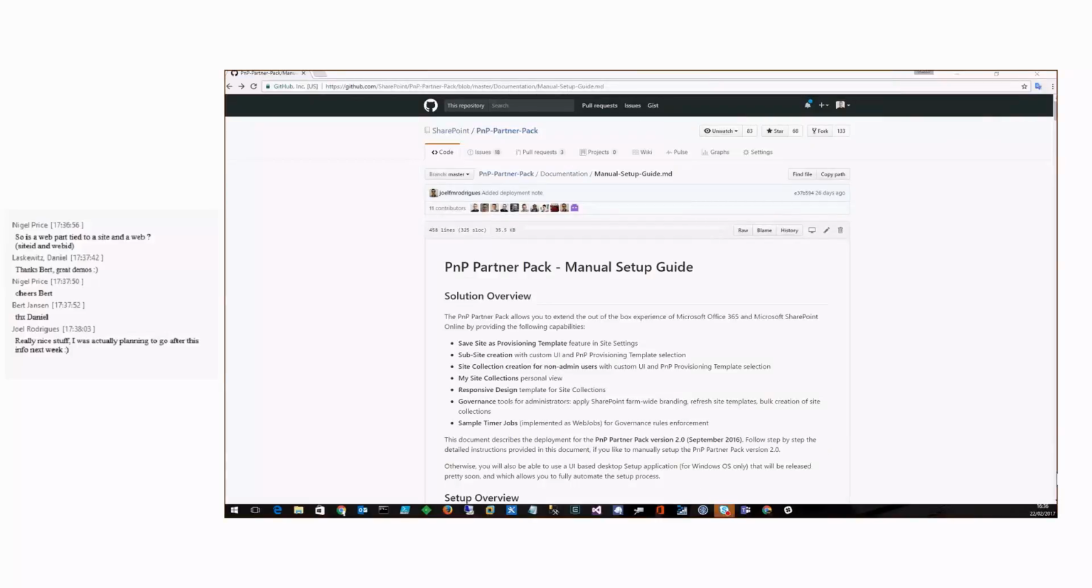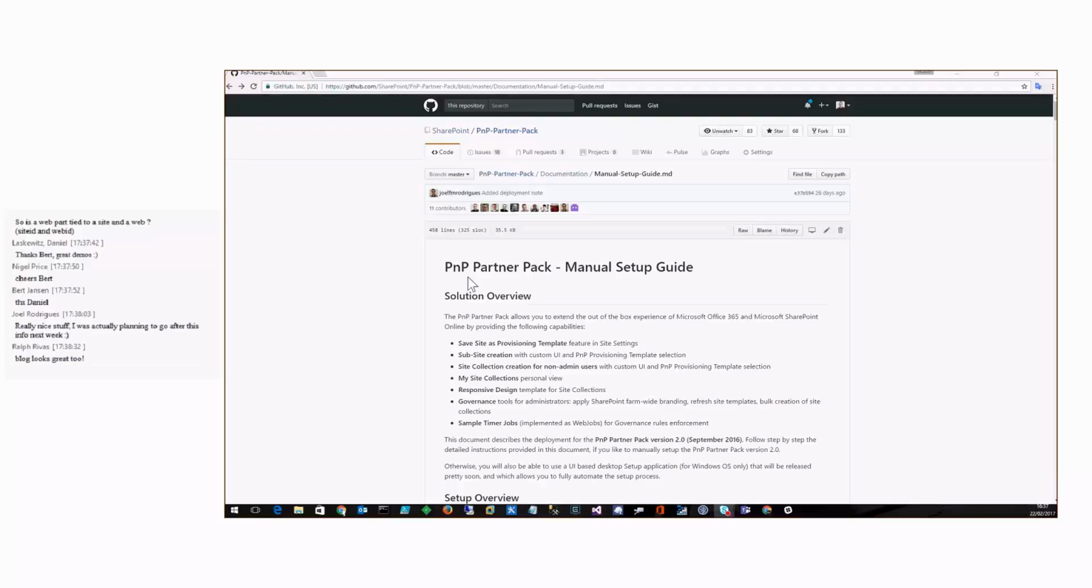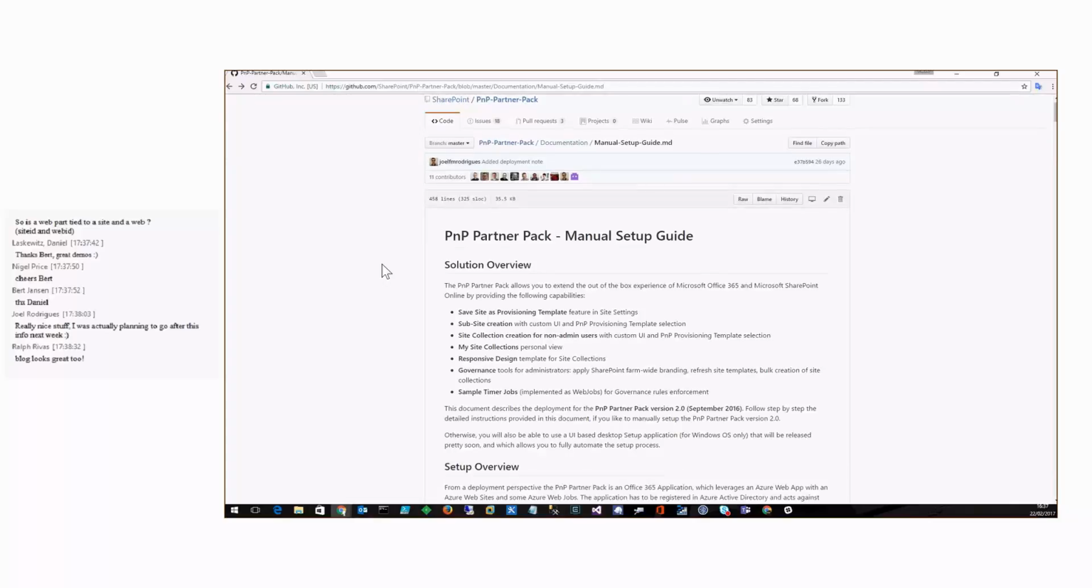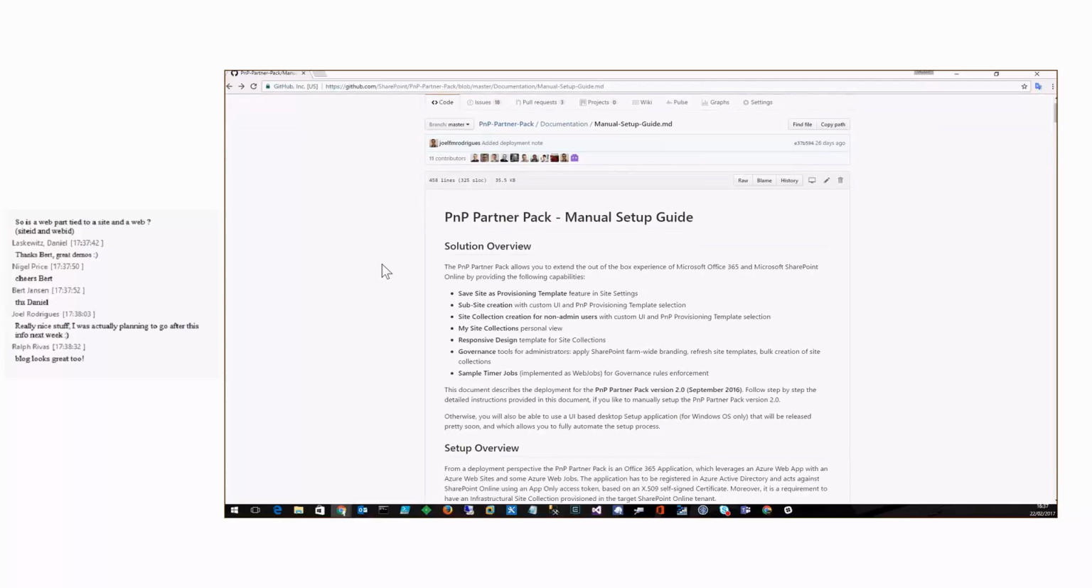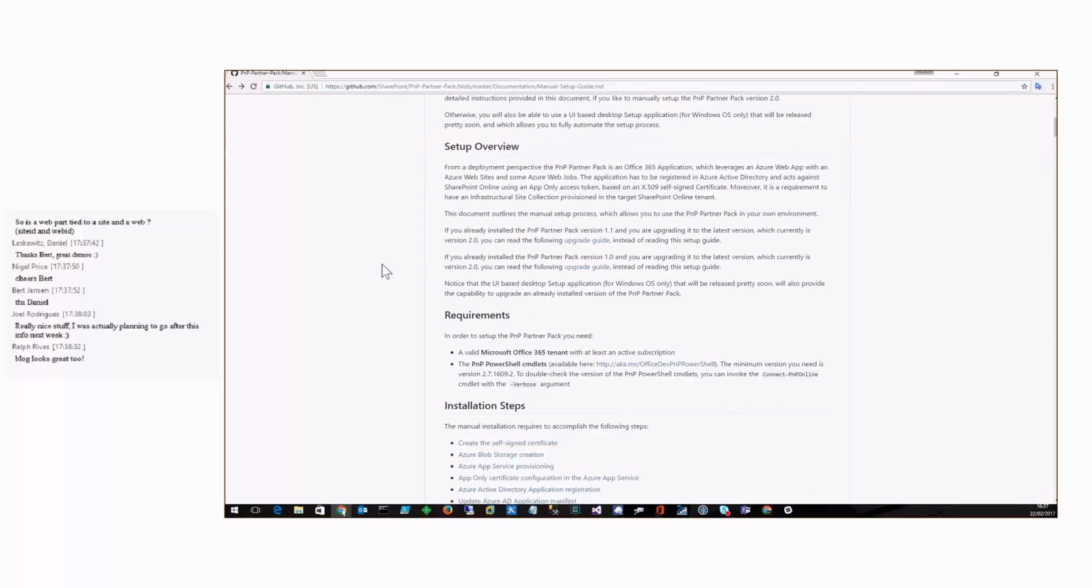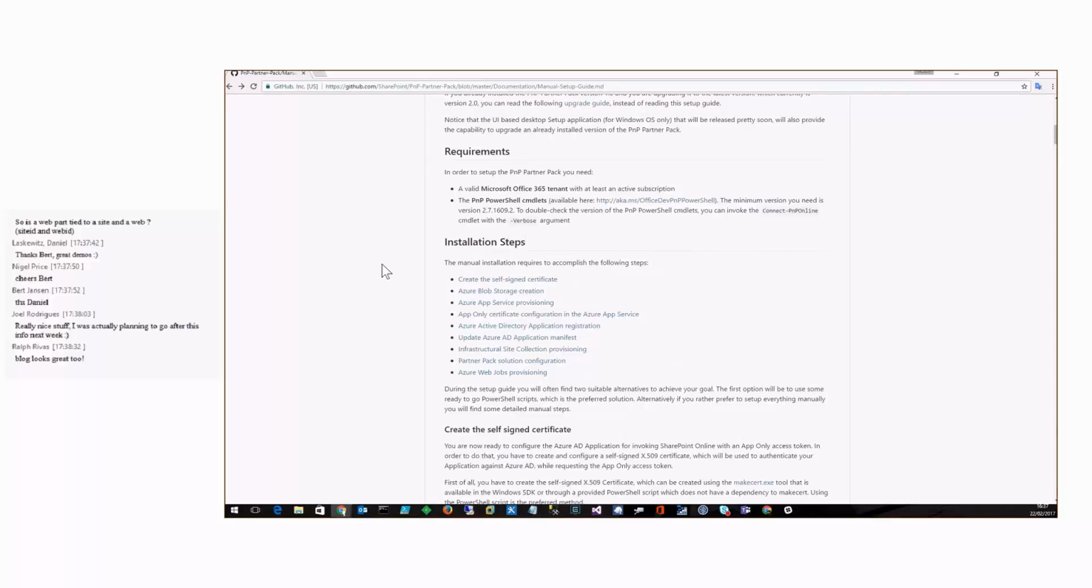Okay. So this demo is about the new setup wizard that we are going to release in the PnP Partner Pack V2. And just to set the context, if you already installed the PnP Partner Pack, you know that we made available a long document with a full list of steps that you have to follow in order to set up the PnP Partner Pack. In the manual setup guide, if you scroll down to the installation steps, you can see that you have a bunch of steps to accomplish to properly configure the PnP Partner Pack in any target Office 365 tenant.